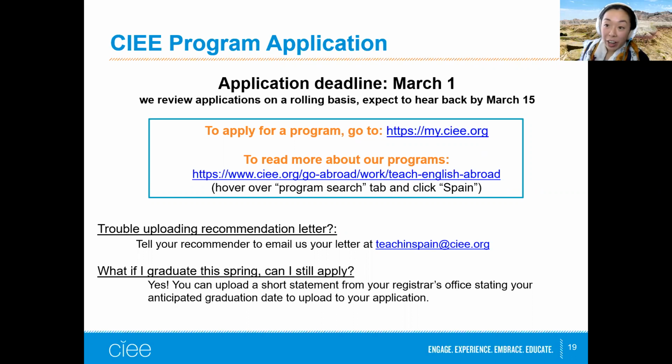And then finally, I want to give a couple of application troubleshooting tips. We have a lot of recommenders struggle with uploading the recommendation letter to our portal. If that's the case, please let your recommender know that they can always email their letter to us at teachinspain@ciee.org. We'll make sure that it's uploaded to your application, so you don't have to worry about all the tech there.